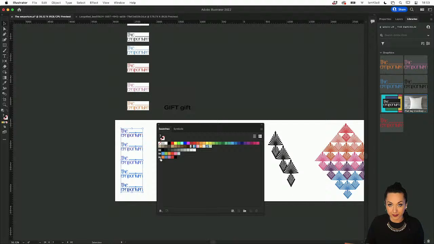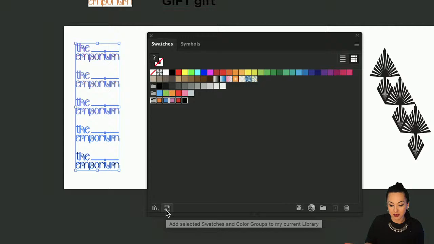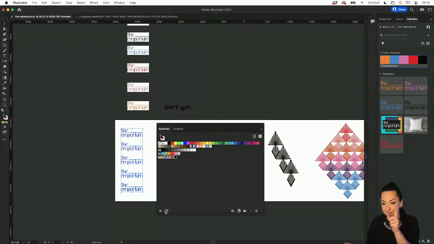Now, how do I transfer this color inside the library? Very simple. You have an icon here at the bottom of the Swatches panel that will allow you to add the selected swatches and color groups inside your library. So in just one click, look what happens. Boom, our color theme is there, ready for us to use everywhere and anytime.